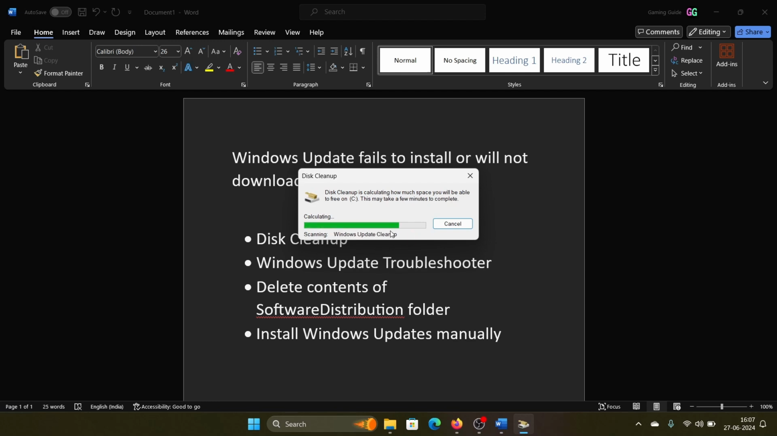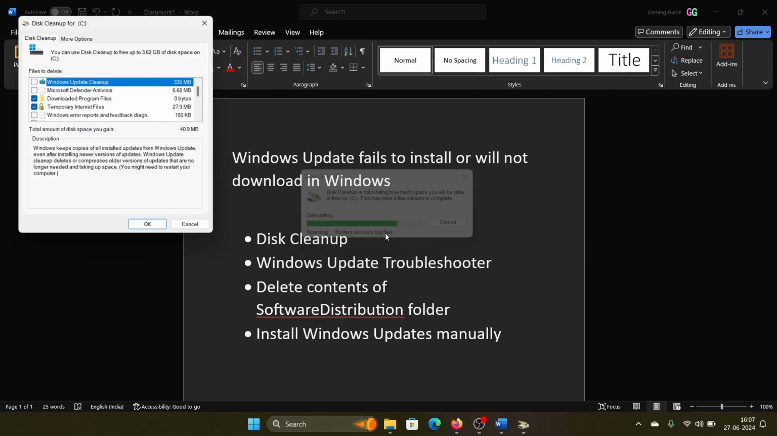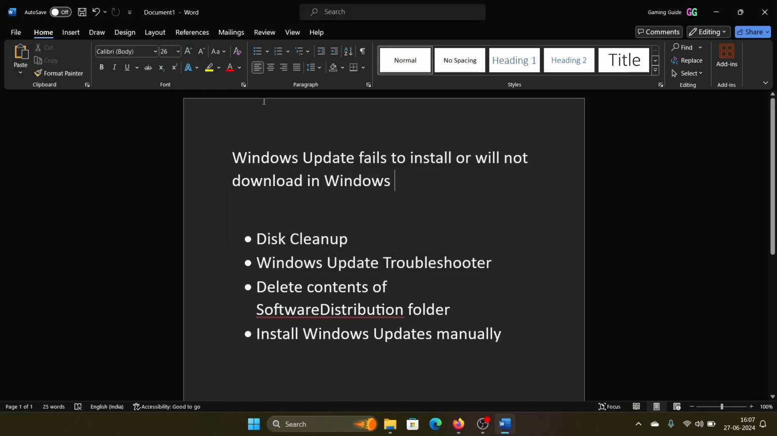Wait, I'll show you this. And that is when it is cleaning up Windows Update cache. Okay, and this should do the job in many cases. Then reboot your system and try again.